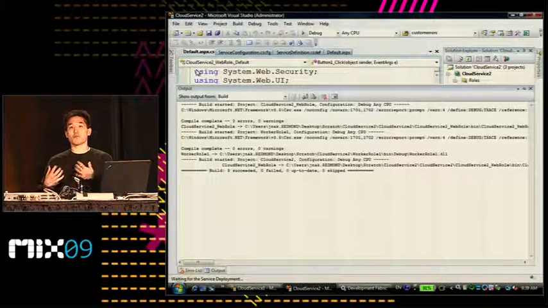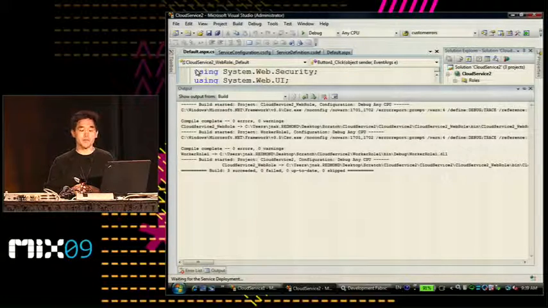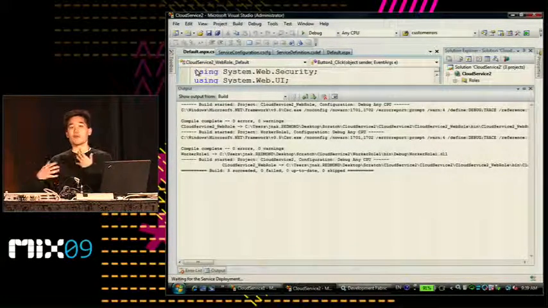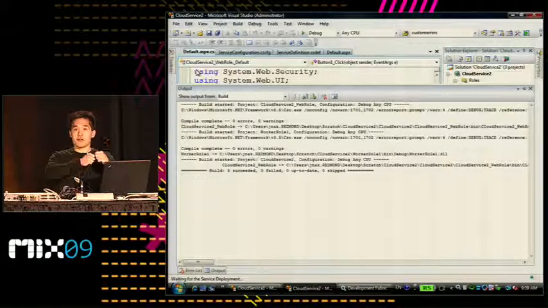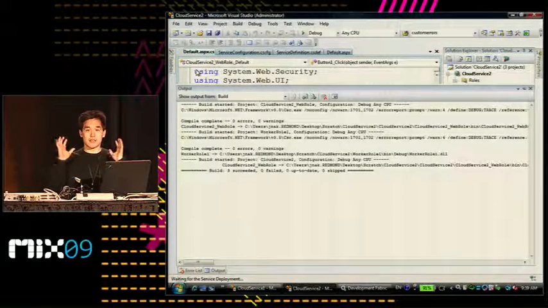If it's not running, we'll run it for you so that you can actually make use of that service locally. If the development fabric, which is a local version of the fabric, isn't running, we run that as well. Now, the fabric is the controller. He knows how to take a service package, unpack it, get at the roles and run them in the cloud. So he's kind of the mastermind behind the whole thing in the cloud.